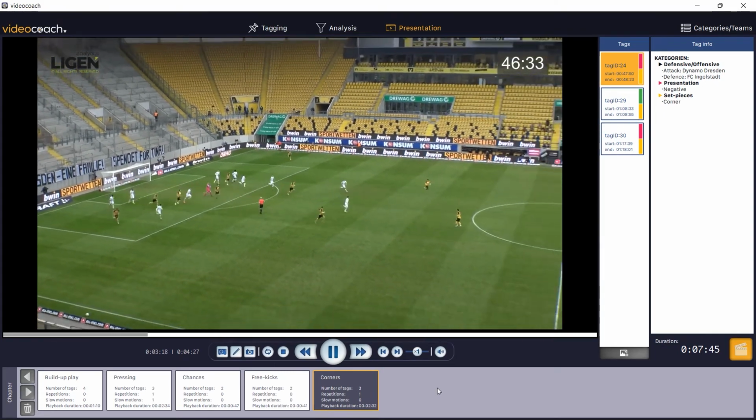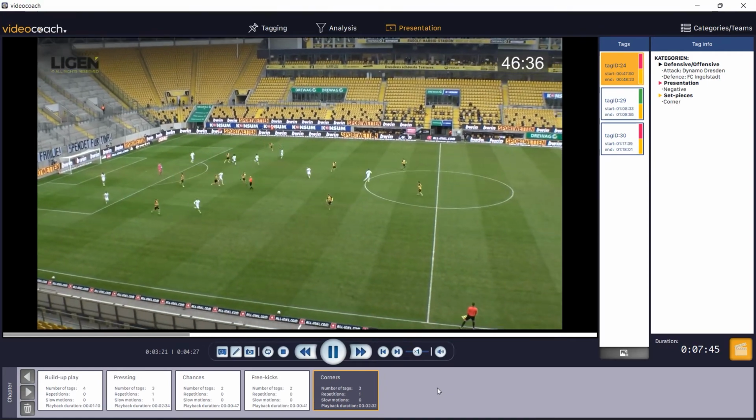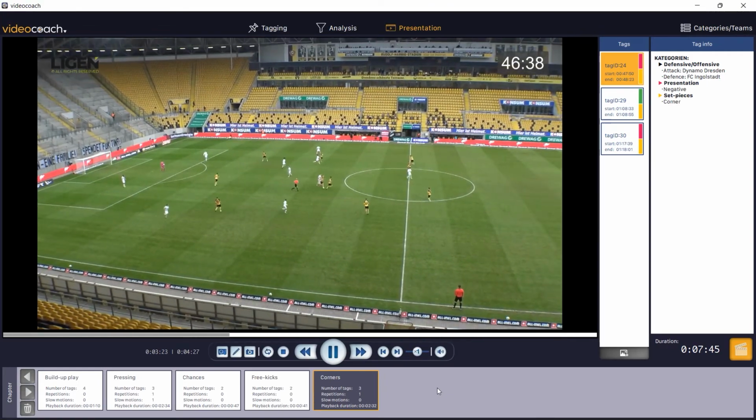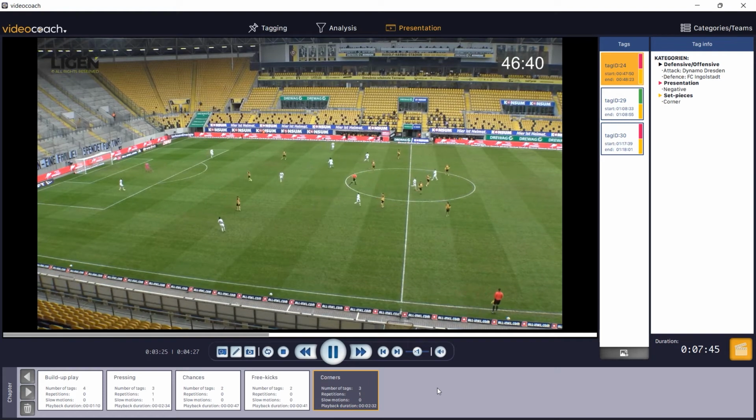Finally, you can present your analysis to your team directly from the presentation mode. But of course, you can also create a final MP4 video that can be played with any video player.